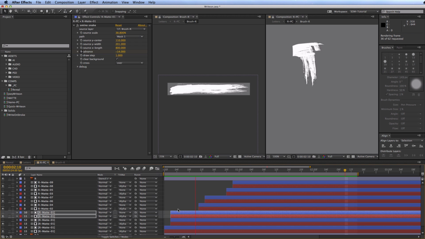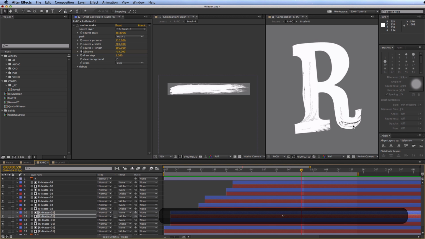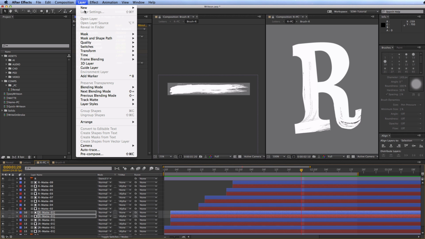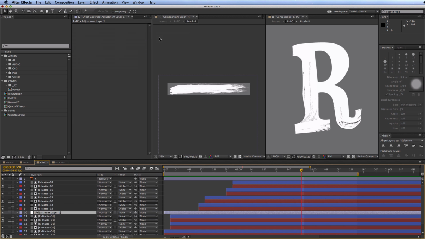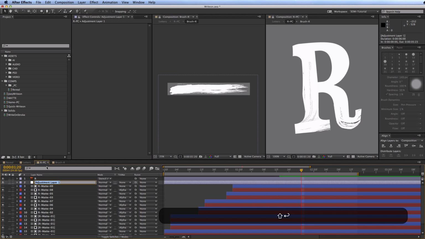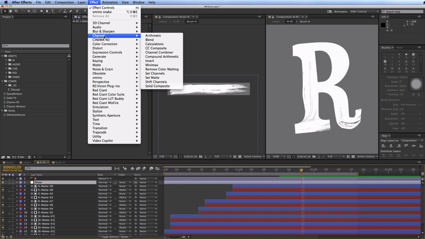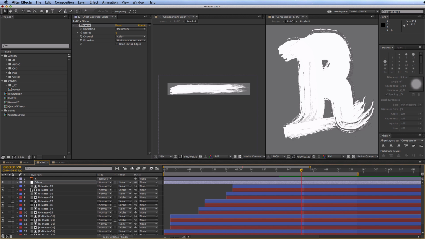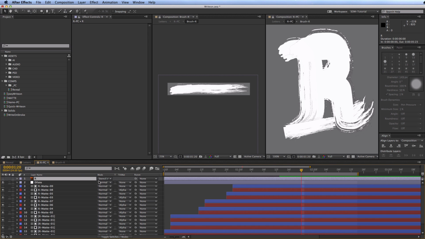Cool. All right, so you can see now we're pretty close, but there's still these little holes. So this is where the last trick comes in. I'm going to add an adjustment layer, and I'm going to put it right above all of these paint strokes that we've made. On that adjustment layer, I'm going to call this adjustment layer dilate. All right, and I'm going to use an effect in the channel menu called Minimax. All right, now let me turn this R off. Let me turn this stencil alpha layer off for a minute.